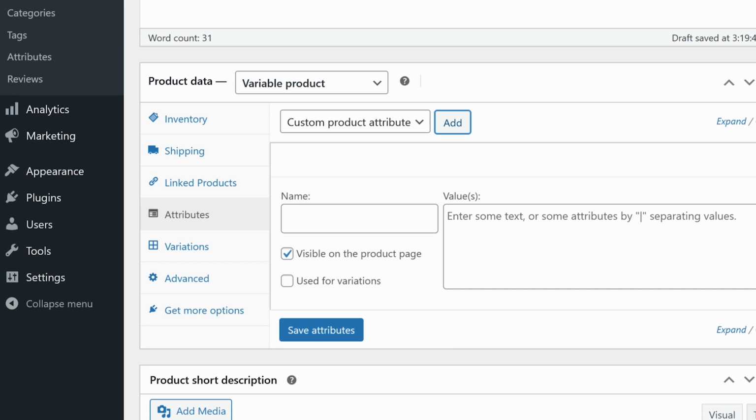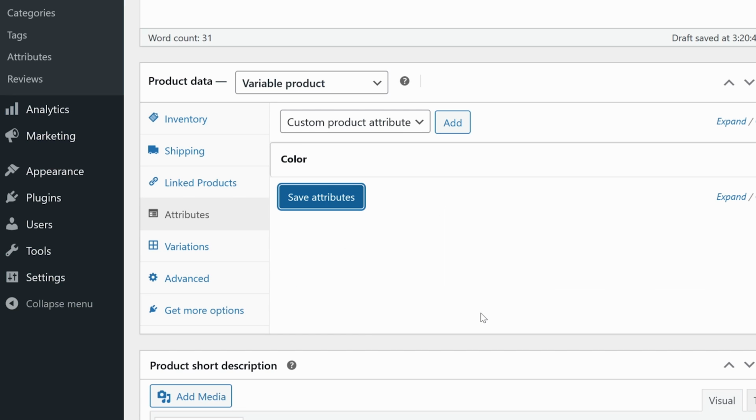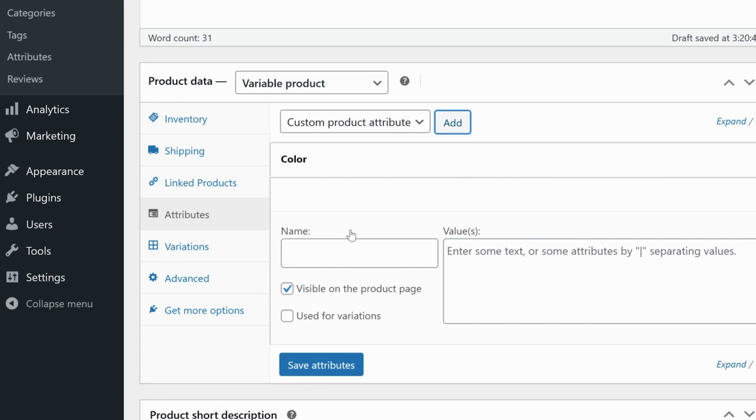We'll click add, and I'm going to give this a name of color. Then for values, I'm going to enter blue, then use the pipe character, green, and then red. And also make sure you check used for variations. Save attribute.